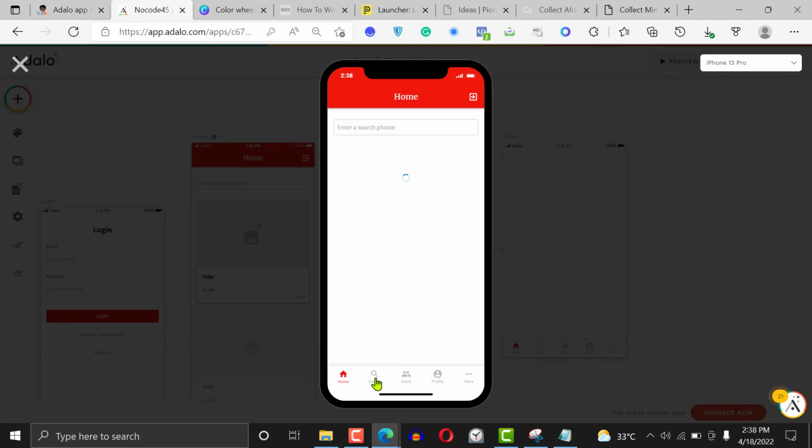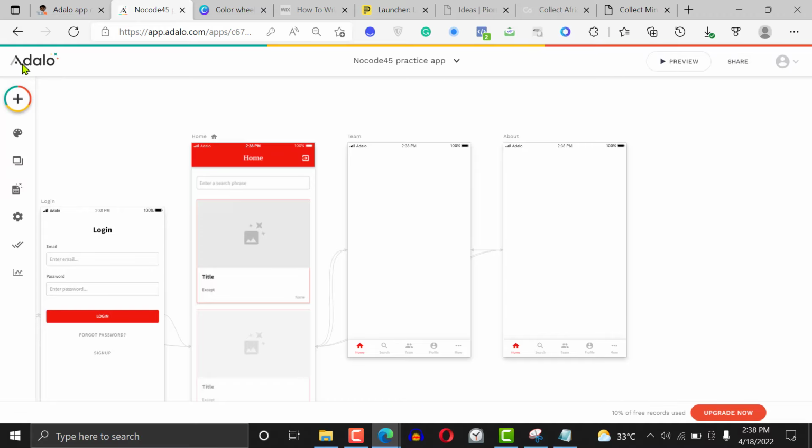And click on the search. See what happened? Click on the team. So the transition here becomes a whole lot faster. Think of it this way: your app is just a lot of screens. That's what it is. Every time a user clicks something, it just brings in another screen.